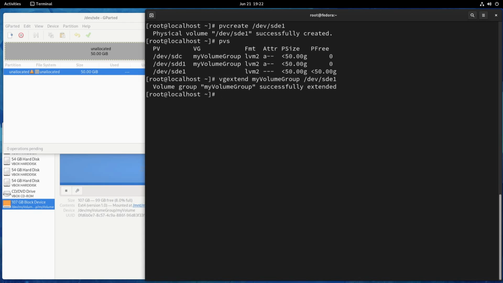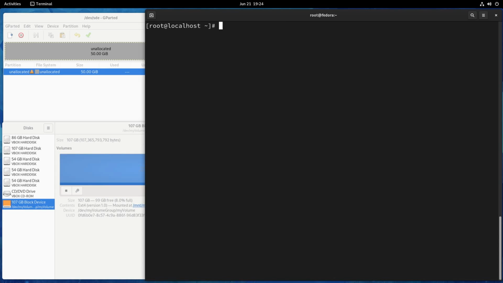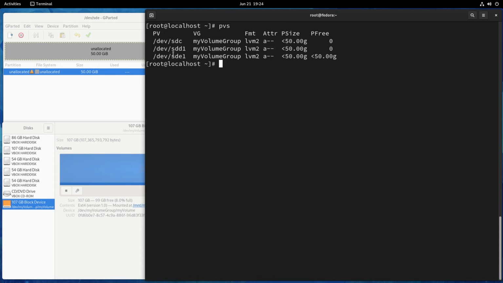So I'll hit enter. And you can see volume group, my volume group, has been successfully extended. So now that we've extended the volume group, if we run pvs, you can see that this disk is part of the volume group now, but we still have all 50 gigabytes free because it's not actually part of the logical volume. It's just in the group, it's there, it can be allocated, but we haven't allocated it yet.